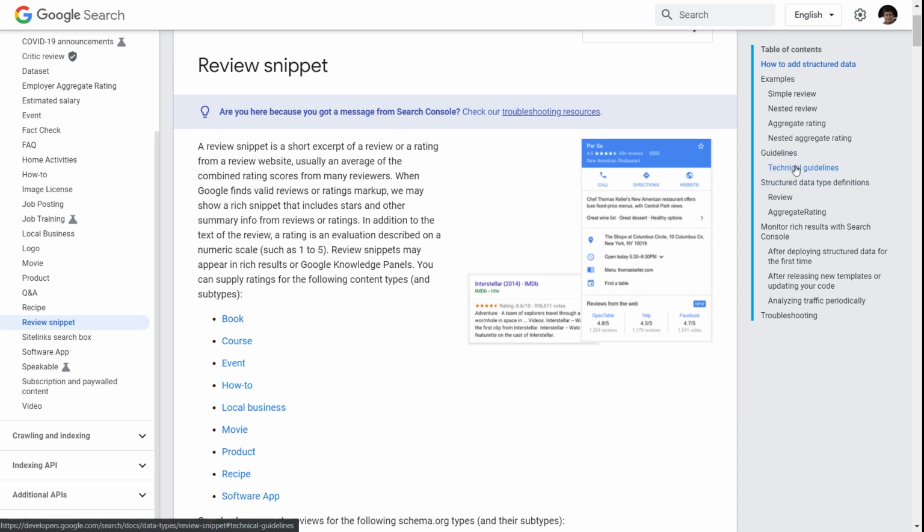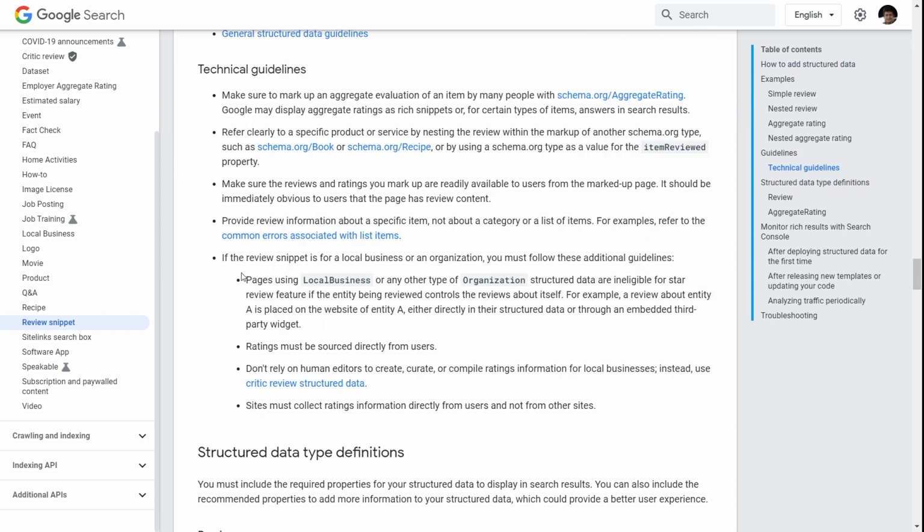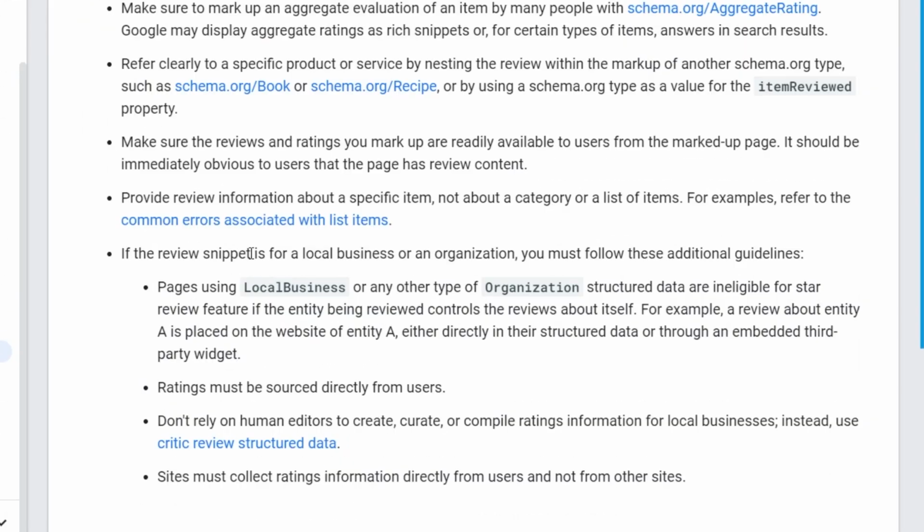If you go to the technical guidelines section here, there's one exception that Google clearly states. If a review snippet is for a local business or an organization, you must follow these additional guidelines. Pages using local business or any other type of organization structured data are ineligible for star review feature. Let me emphasize, ineligible for star review feature if the entity being reviewed controls the review about itself. So what this means is that if you are the one controlling the reviews about yourself, you are ineligible for ratings or reviews in the rich results.